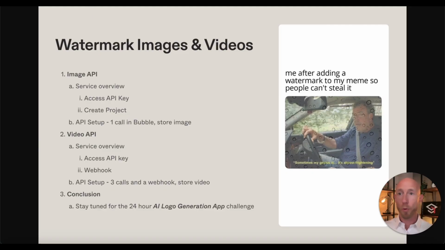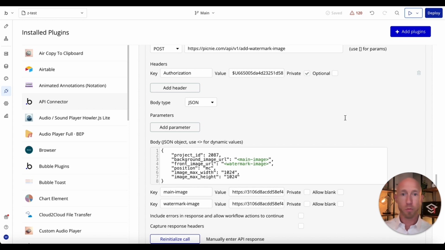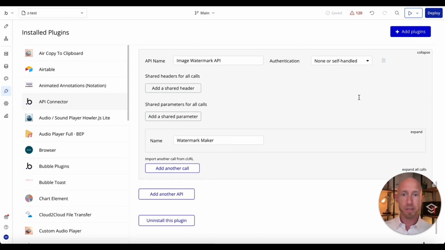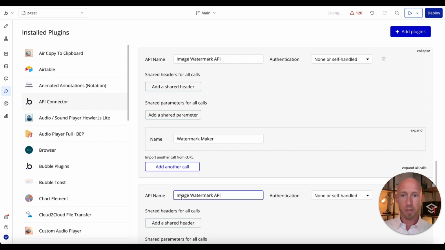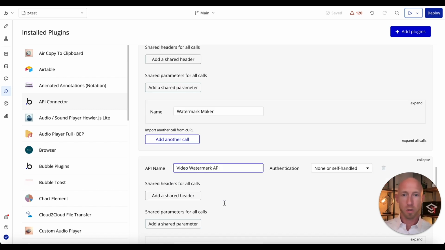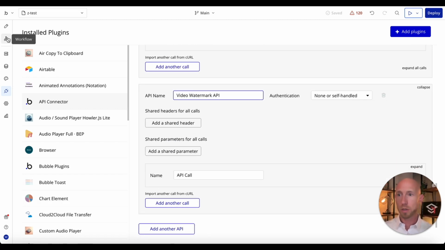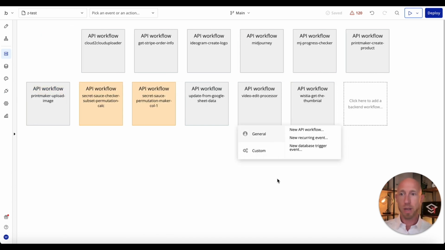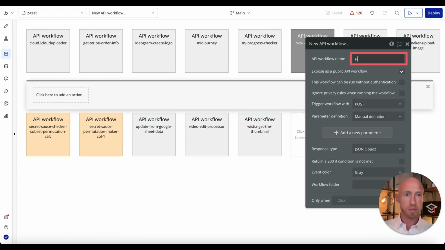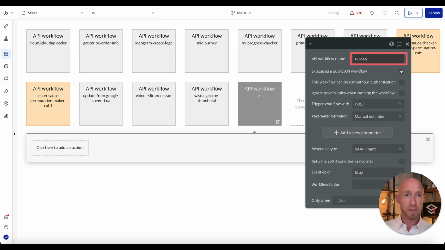we were there. But we want to go over into Bubble. And we're going to go ahead and collapse this one. For the image, we'll start another API call here, and this will be the video one. And then we'll go on to what I was saying here on the back end. What we're going to do is we're going to say new API workflow. We'll just give it a Z for this, and we'll say video is ready.